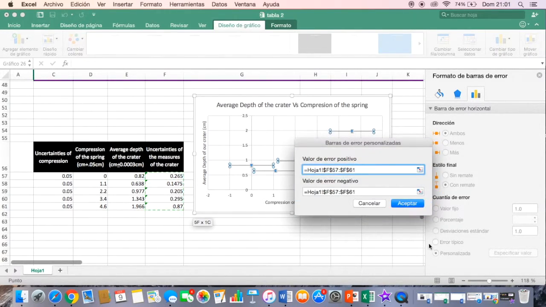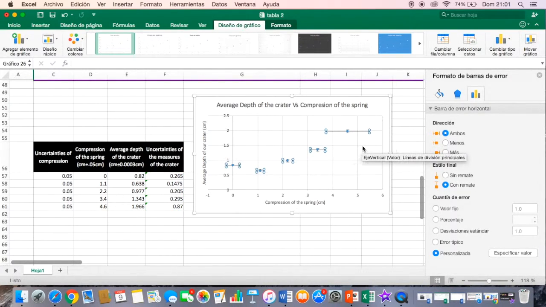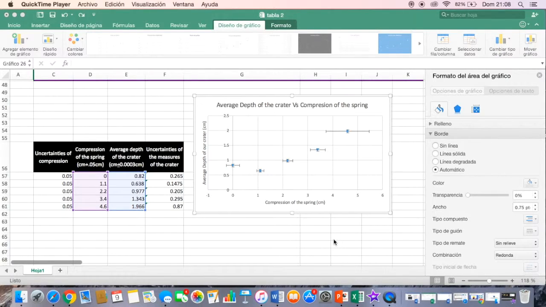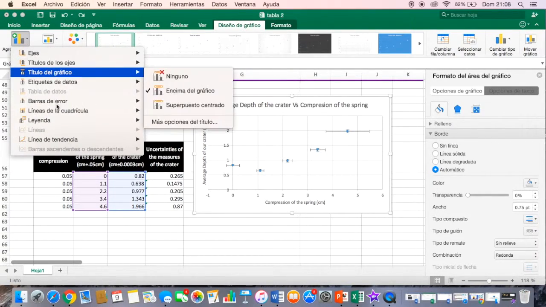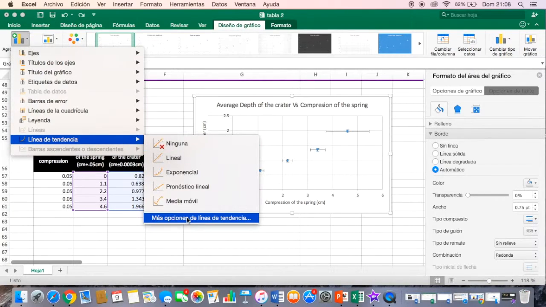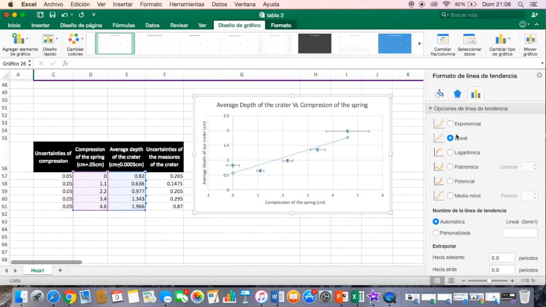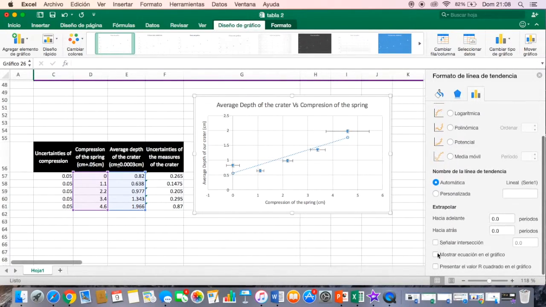So now you already have your uncertainty bars. After that, we want to get the best fit line. For that, you need to select the graph and then go to agregar elemento de gráfico, then línea de tendencia, more options, and then make sure that lineal is selected and also automática is selected. Then you need to select the last two options to get the equation of the graph.